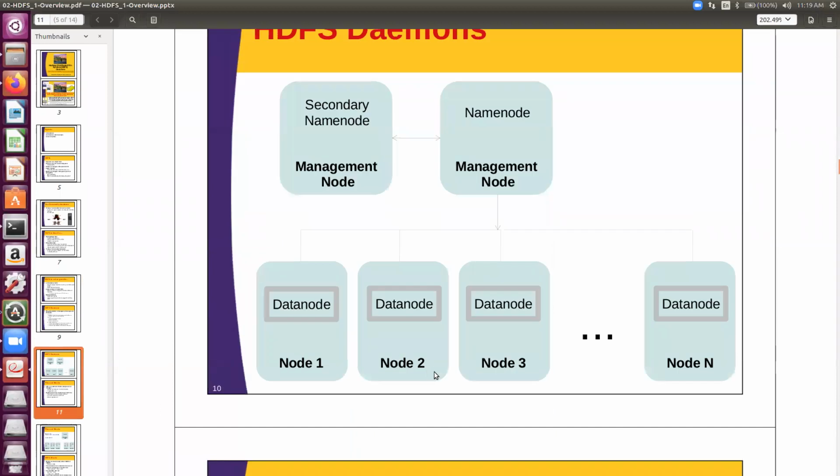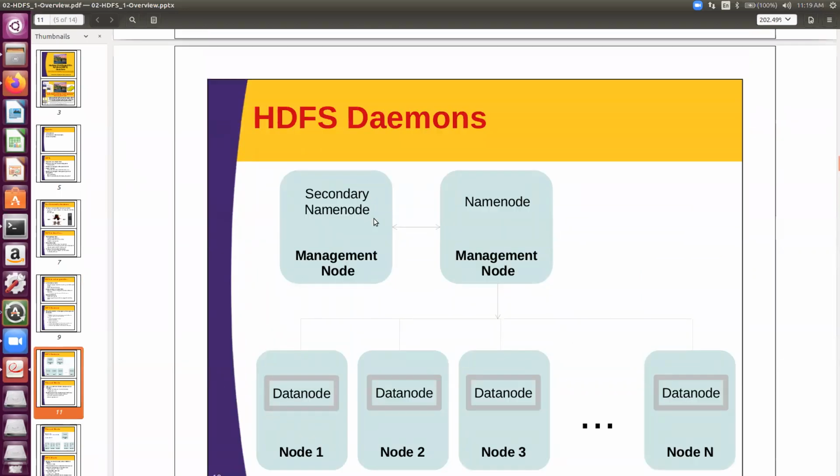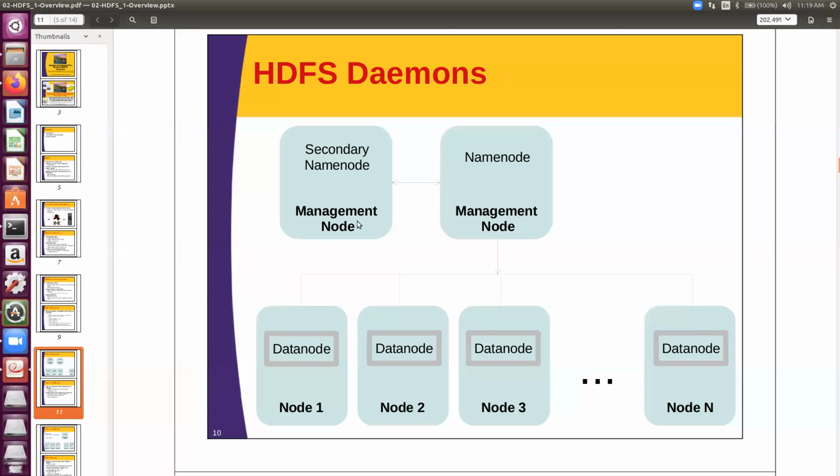So you can see these are the various nodes in your cluster, node 1, node 2, and so on till node n. In this graphic, we have shown that your secondary name node and name node are running on two separate machines. They might be running on the same machine itself. These are the management nodes, managing the cluster, and they are not storing any actual data. The data is being stored on data nodes. The data node process runs on each node in the cluster. The name node and secondary name node processes run on the server machine.